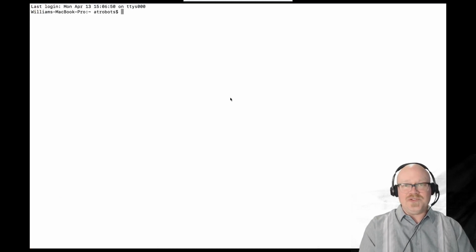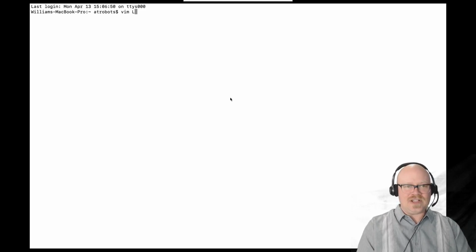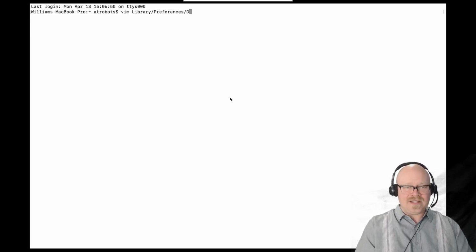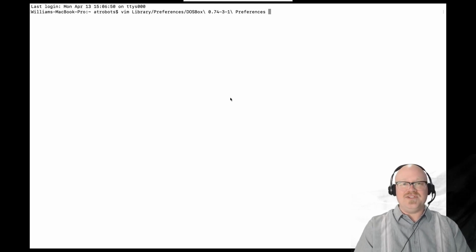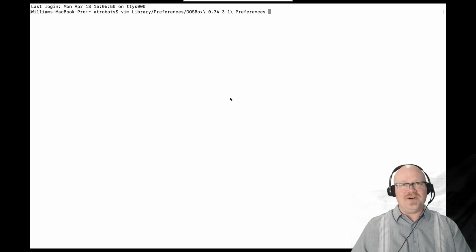I'm going to use Vim from the command line, but you're welcome to use any text editor you like to access this. The file I'm looking for is right off the root directory in the Library folder, and then in a subdirectory called Preferences. Both Library and Preferences have capital letters to begin them, so you have to remember that. And in the Preferences directory is all caps DOSBox. So if you just type all caps DOS and hit tab, you're going to get this preference file.